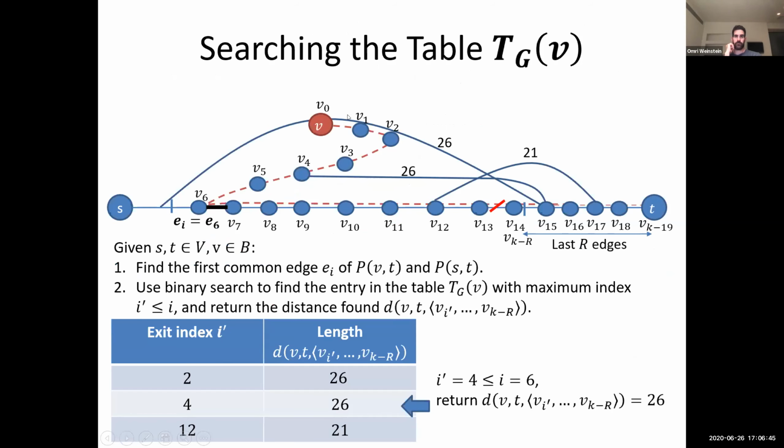And then if we enumerate the vertices along the shortest path from V to T, then we search in a table that stores a subset of replacement paths for the edges on the shortest path PVT. And then we use a binary search to find the last replacement path that departs before the first common edge and re-enters in the last R edges. And this is the subpath of the replacement path from V to T that avoids the middle part. And then we stitch it with a similar one from S to V. And this is at a very high level, in the time that we have. So thank you. If you have any questions.